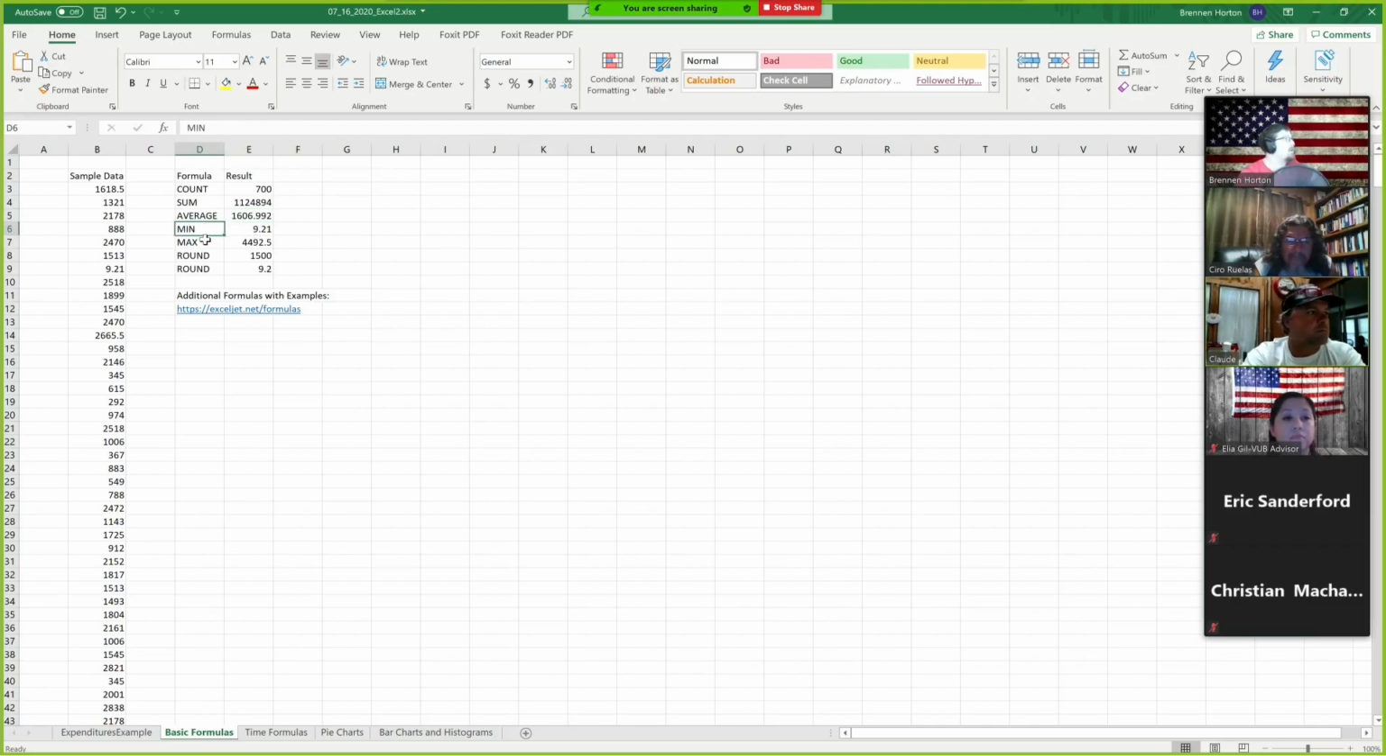Next, we have min and max. So this gives us the minimum value, so the smallest number in all of these numbers, and this gives us the maximum value in all of these numbers. Again, it's just equals max, open parenthesis, close parenthesis, and you just select your range.